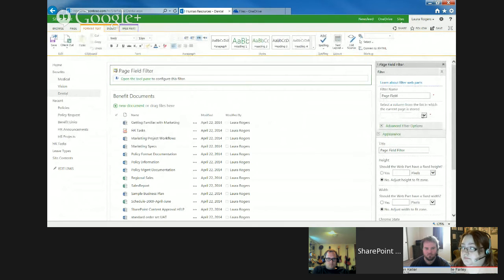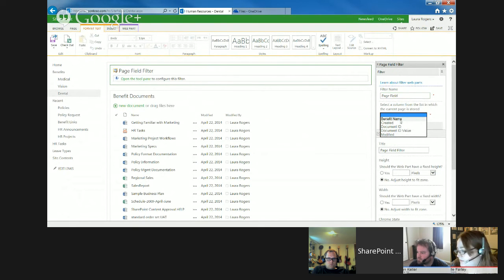All right, so which page field are we using? That's why I have to pick that from this list. So remember how I said the title field didn't work? See, there's no title field here. It's just benefit name. It didn't even have the name of the file either.